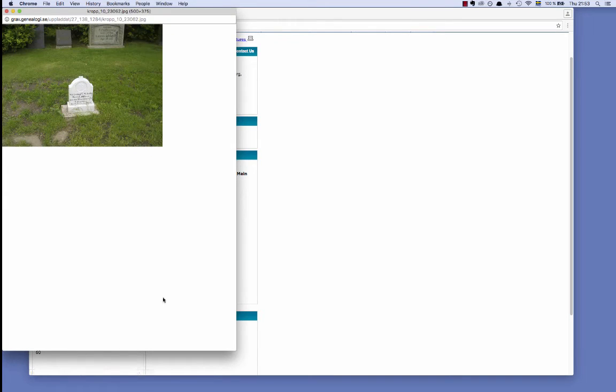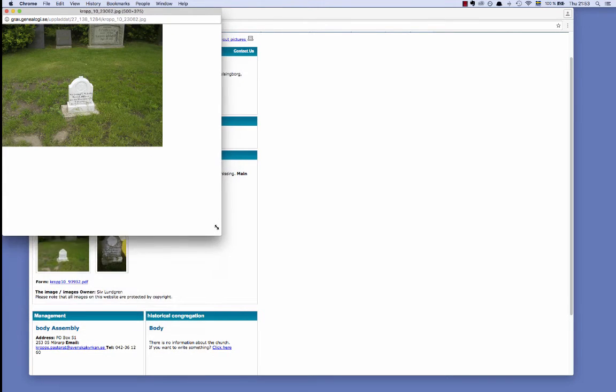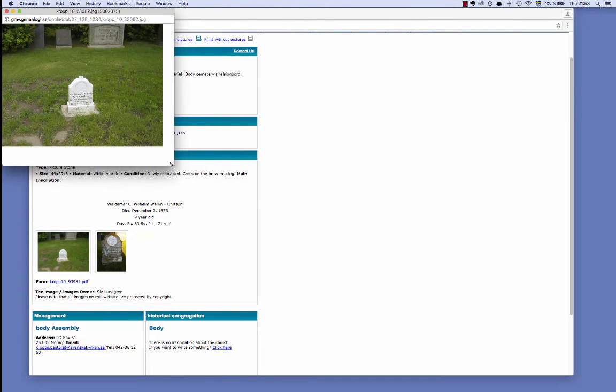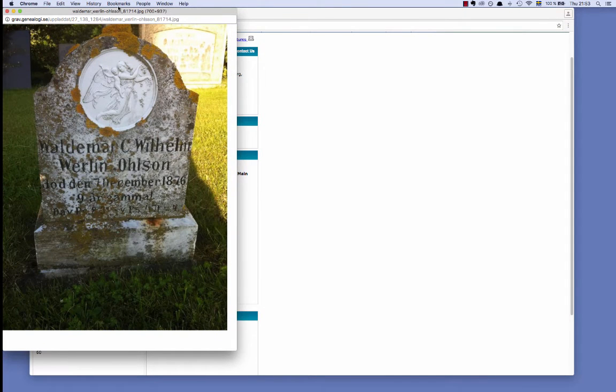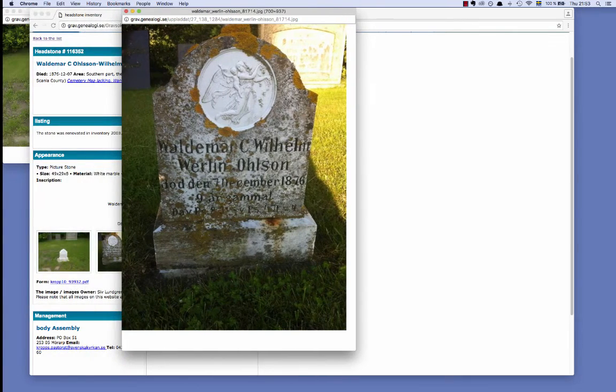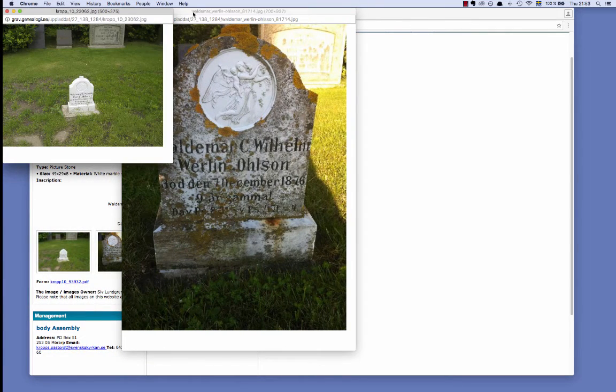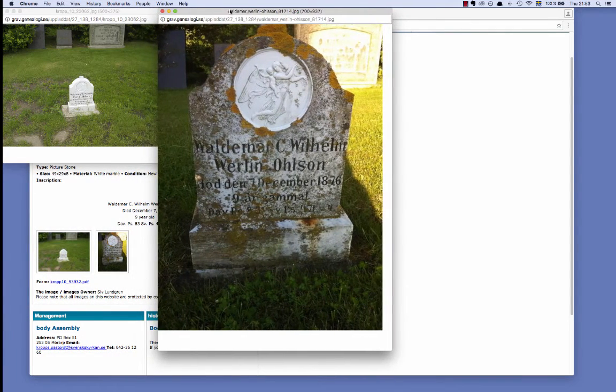And on this stone we have two pictures. The first one was taken in 2003 when the inventory was done, and then we have another taken in 2012. So there's less than a decade between those two pictures, and it's interesting to see what happens to a stone in less than a decade.